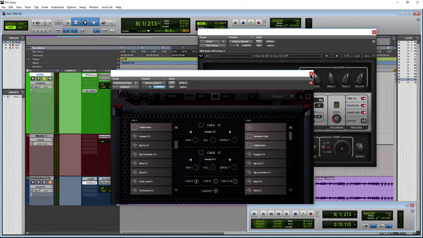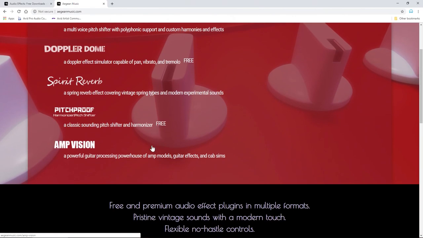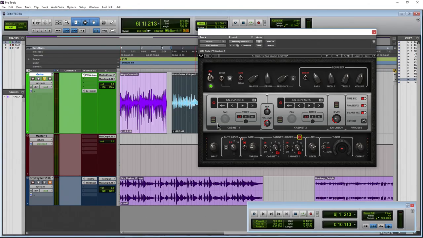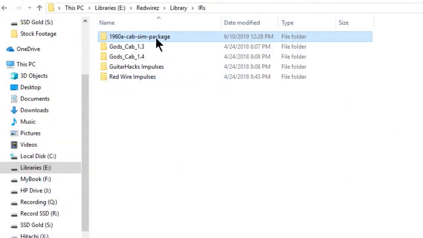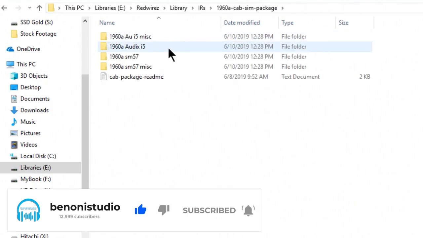or of course any other amp simulator that lets you load your impulse responses right into it. You can of course also purchase Amp Vision from Aegean Music there if you want to do that as well. But these are free impulse responses, and this is what the package will look like. 1960s cab sim package. These are Marshall cabinets, by the way.